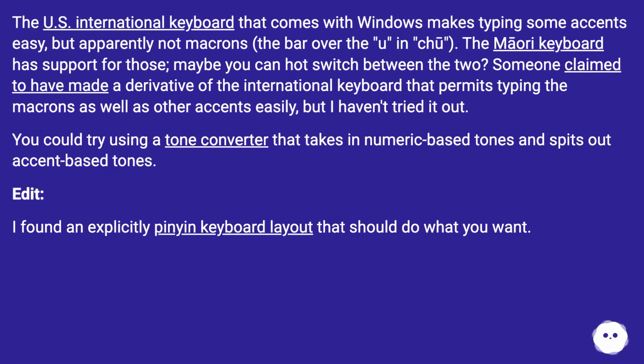The US International keyboard that comes with Windows makes typing some accents easy, but apparently not macrons, the bar over the U in Chū. The Māori keyboard has support for those. Maybe you can hot switch between the two. Someone claimed to have made a derivative of the International keyboard that permits typing the macrons as well as other accents easily, but I haven't tried it out.